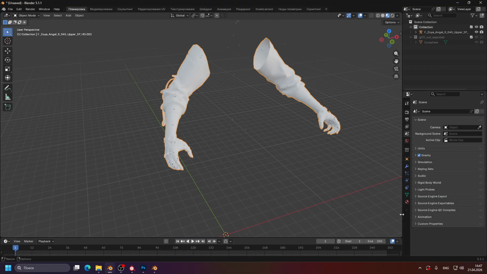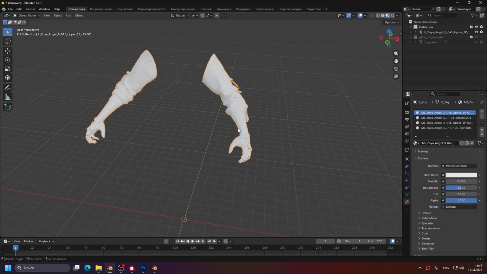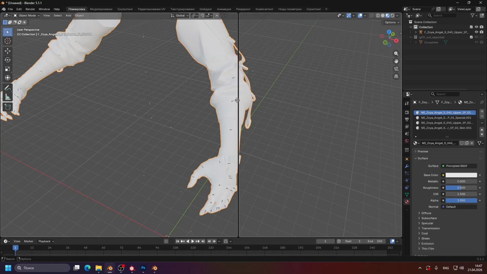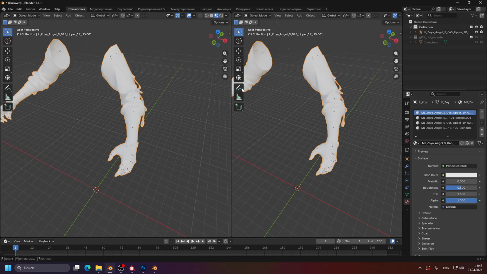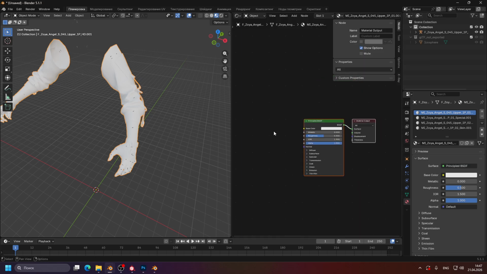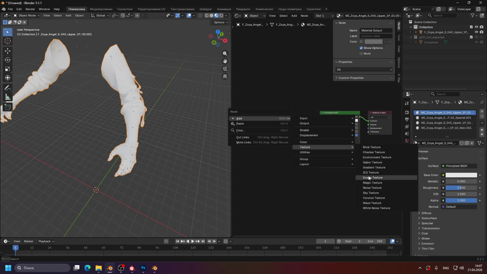Now we have the hands. I would recommend connecting the colors if they're missing. If they're not, you're good to go. But just in case, right click on this. You will see there is a vertical split. Press on it and disconnect the area in two screens. Then you'll look into the second screen and see the editor type. You just press on it, then you'll see the shader editor. There you go. Now, the most simple setup you can do for hands is just add texture, image texture.